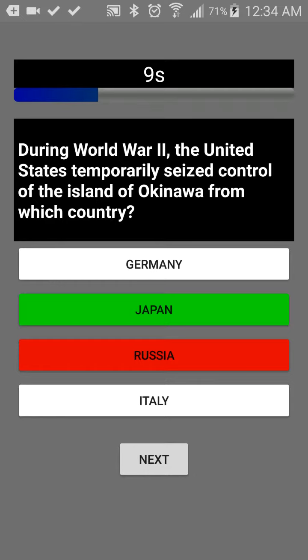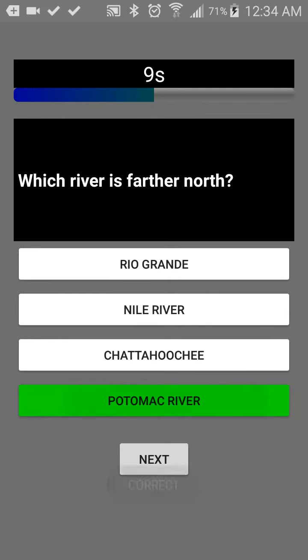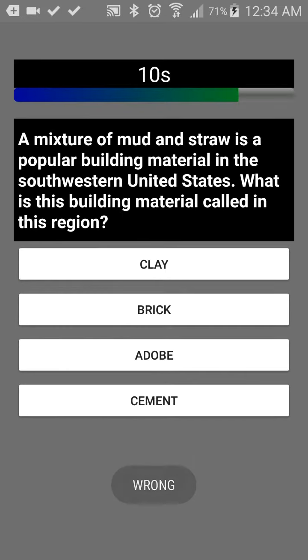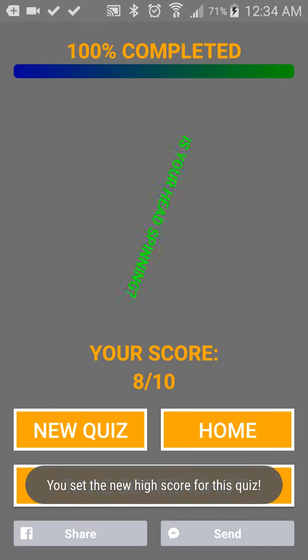The timer has stopped because we answered a question. It also shows us the incorrect answer that we chose and the correct answer, and we can continue on with Next. Let's see if we can beat his high score. Let's answer correctly as many of these questions as we can. Oh, got that one wrong. All right, let's say we got 8 out of 10.